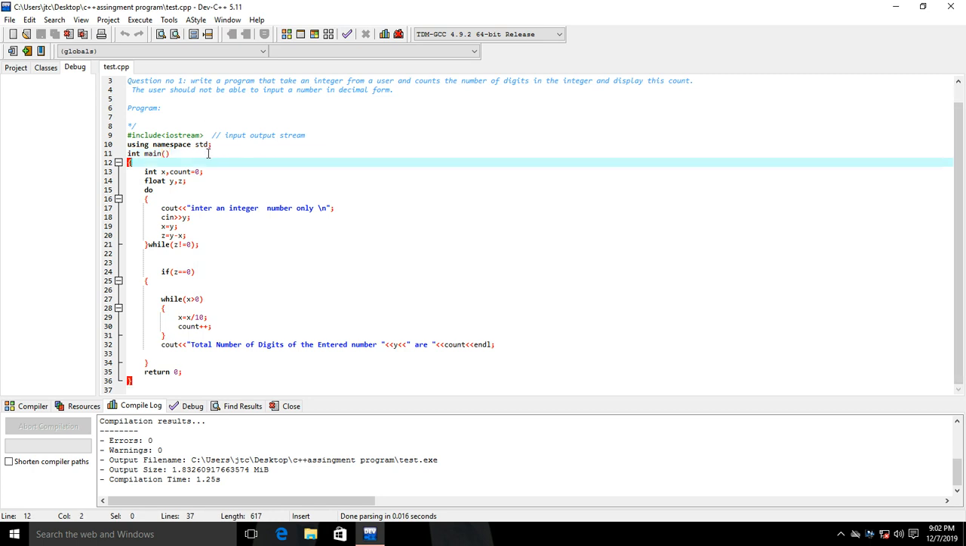First of all, declare two integer type variables. I have declared here x and count, and initialized count as 0. Then declare two float type variables. I have declared here y and z.